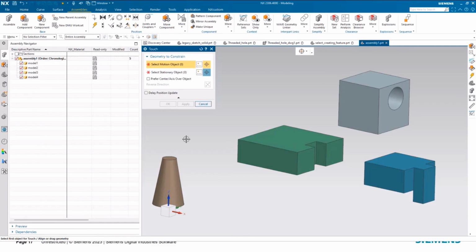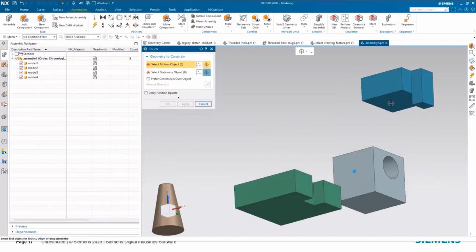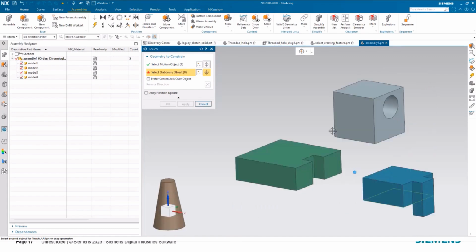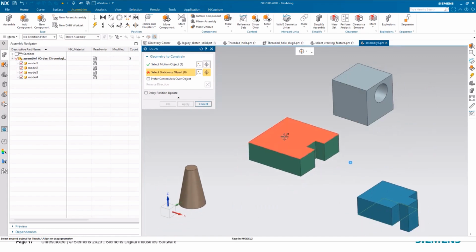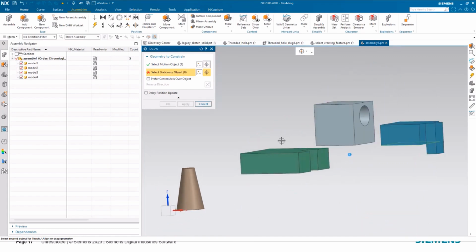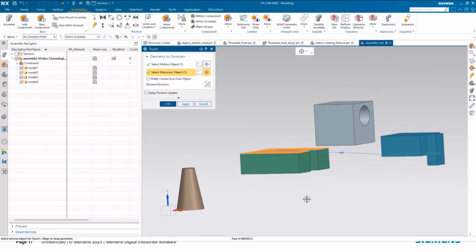You don't necessarily have to do that. You can come back later on and fix any particular part. So you have a motion part. Let me go ahead and select the underside face of the blue part and the top face of the green part. And you'll see if I position this properly, you'll see it move into position. So there's a touch constraint there.